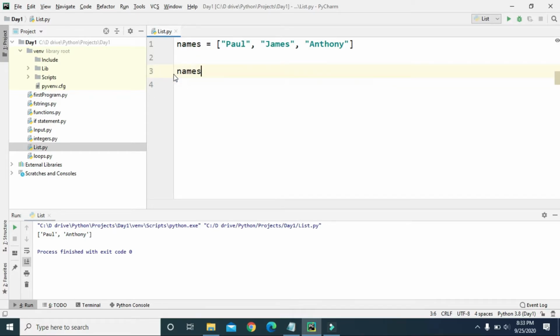We can also do the clear method. This clear method will remove all the items from the list. So if we print names, then there is no items because we just cleared the list.